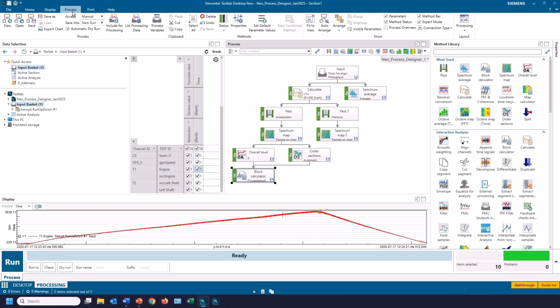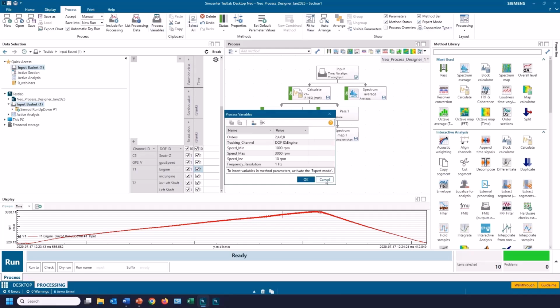If I look at the process here, I turn on expert mode. Okay, so expert mode is turned on over here on the right. I can look at my process variables. You basically can add some new rows here. I give it a name, and you give it a value. So here I have a value for orders, and I call them 2468.